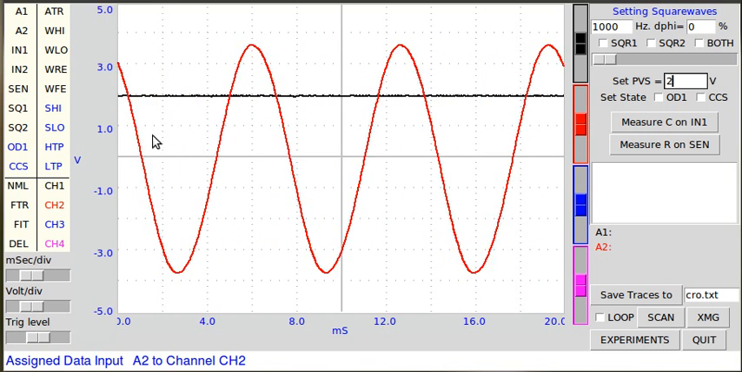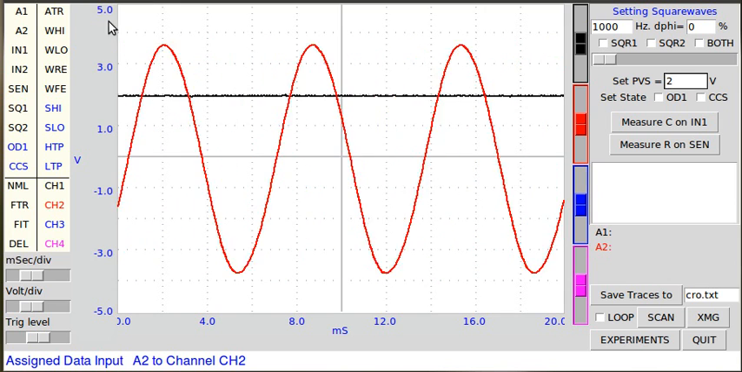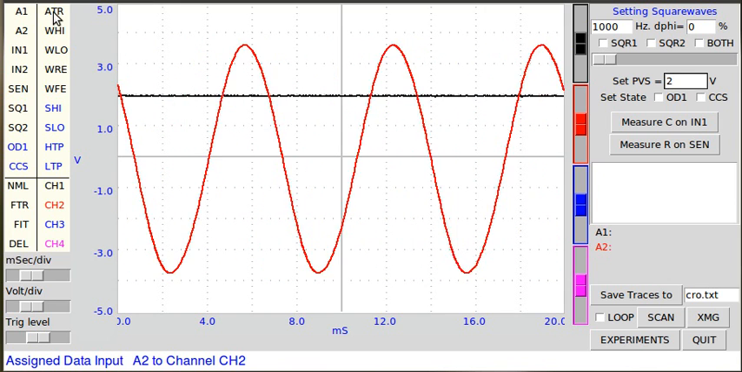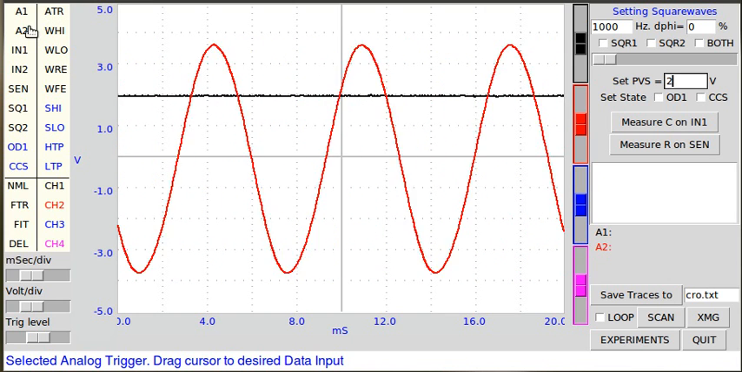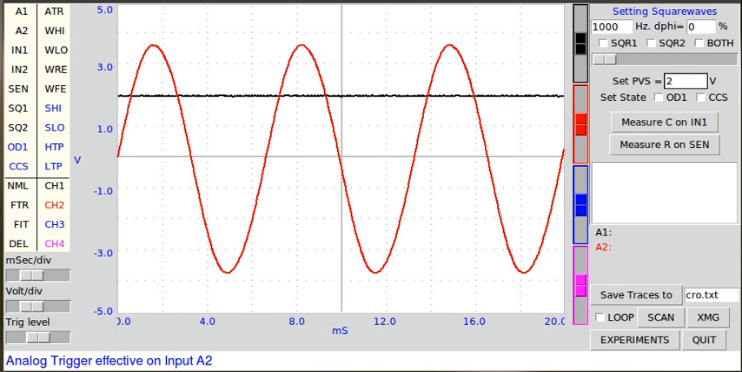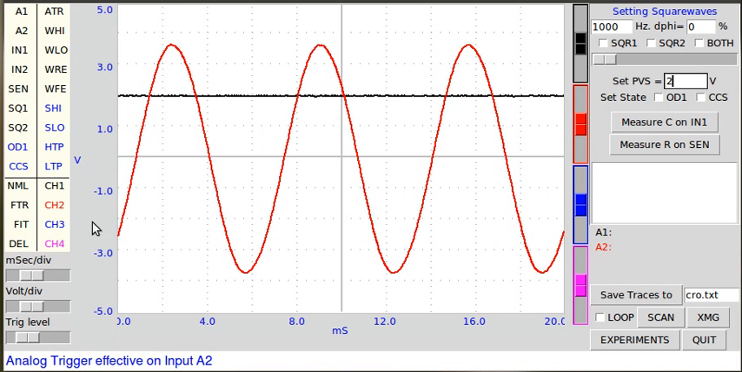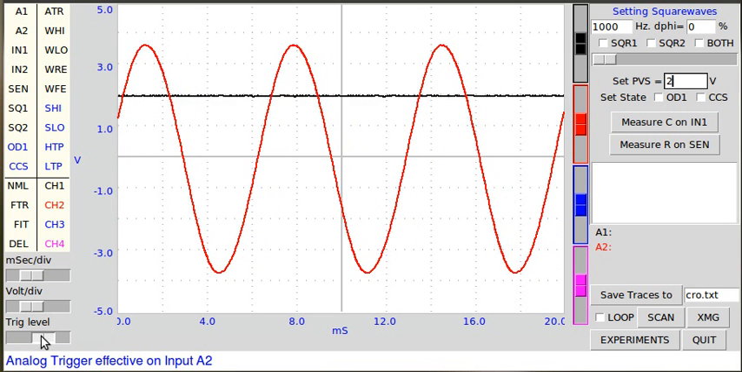This can be fixed by choosing the trigger source. Now you click on this ATR and drag it to A2. So analog trigger is now effective on input A2. So now you can see this is the trigger source. Channel 2, A2, is the trigger source, and trigger level is kept at 0. You can change the trigger level and see that the starting point is changing. So we have used 2 channels. Signals are from A1 and A2.